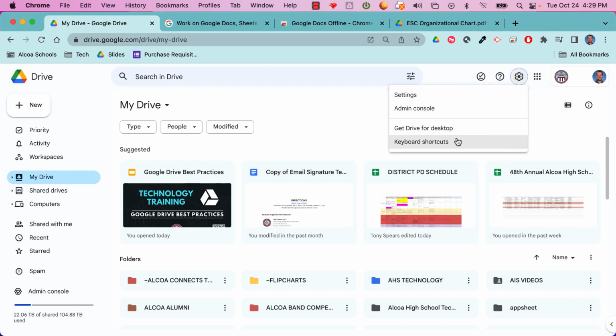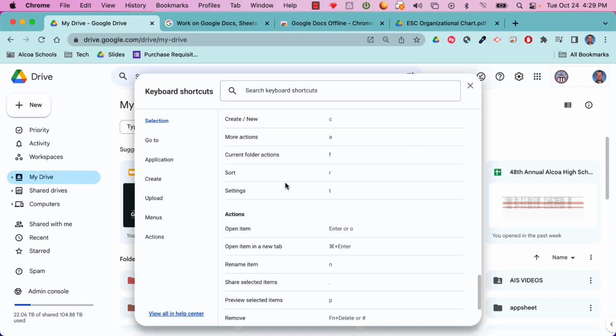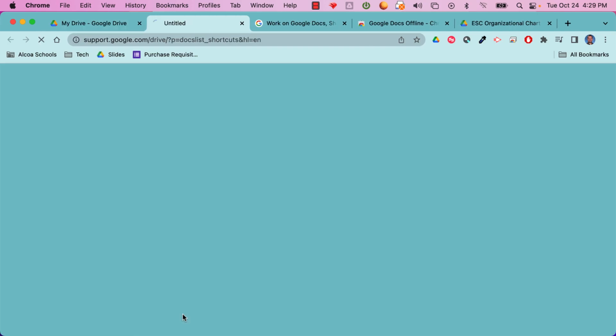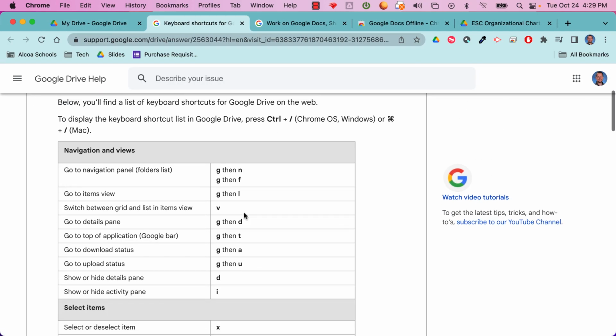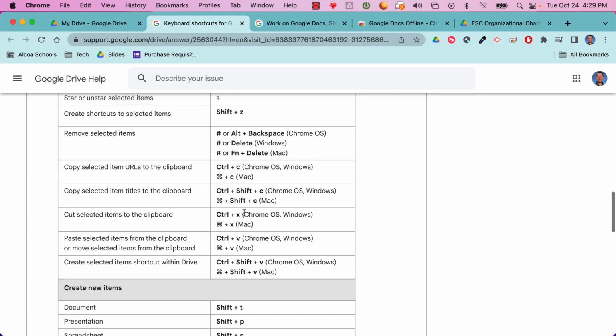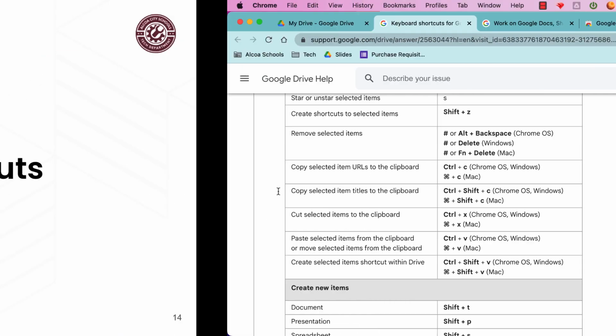Is there a way to print this keyboard shortcut list? Oh, like a cheat sheet. If we go to View All and Help Center, yeah, and then from there, you can print it if you like.